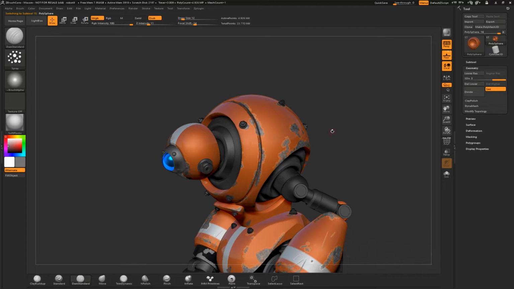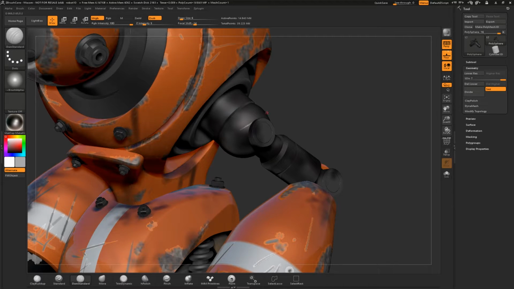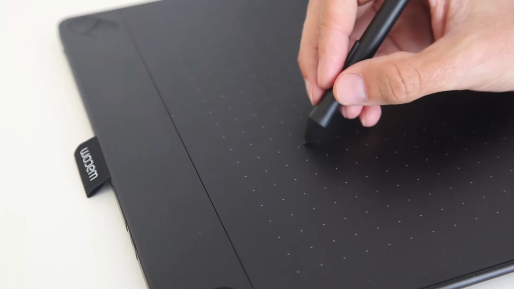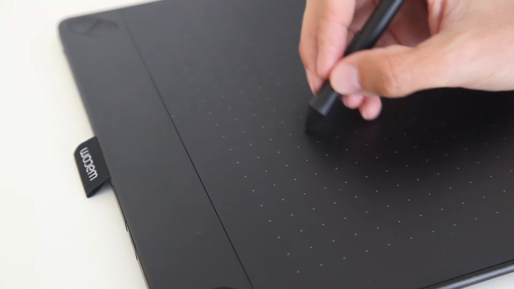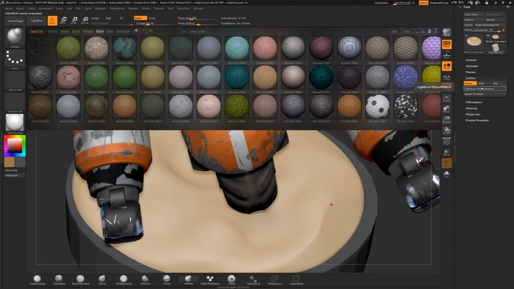Add details, damage, and weathering to your models by being able to sculpt, paint color, and add materials at the same time. This is when using the pen and tablet really make a difference. Fine scratches to deep gouges can be created with just a change in the pressure you apply to the pen. Use surface noise to quickly add details to your model.